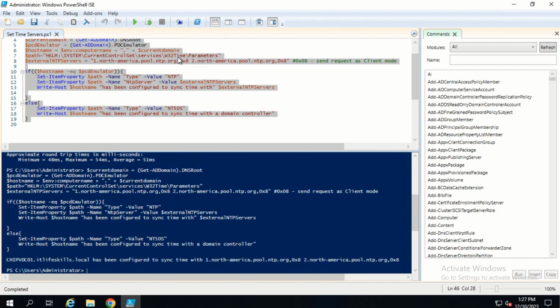As you can see, this message means the current host running the script is GPVDC01, and it is the PDC emulator, and it has been configured to synchronize time with these two external time servers.